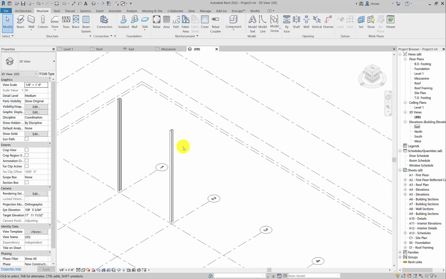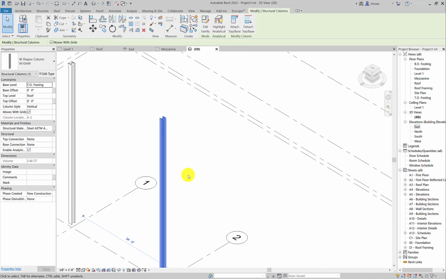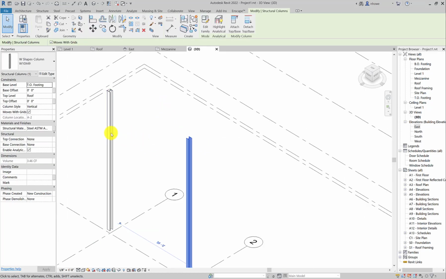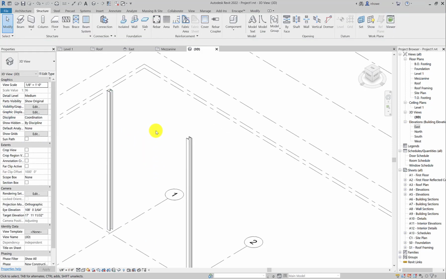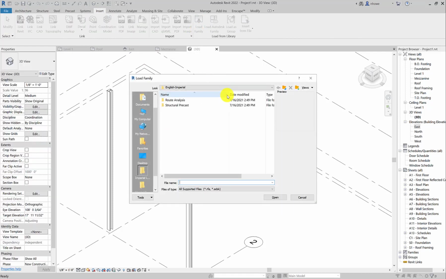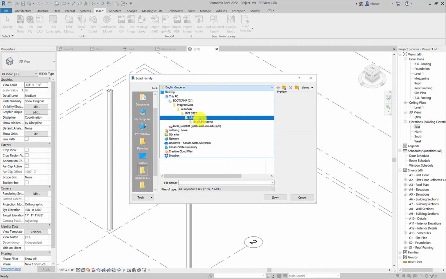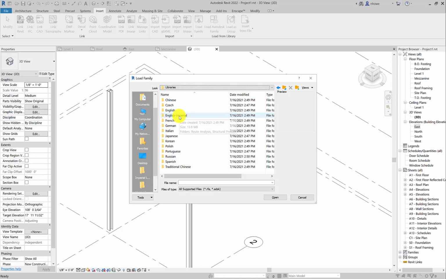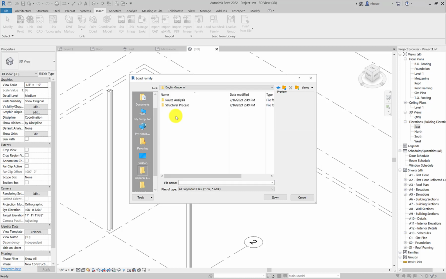Alright, so what happens if this isn't the right size of your column? We're going to cover loading families now. So let's go to Insert and Load Family. What you should see is a series of libraries. We're going to do the English Imperial.